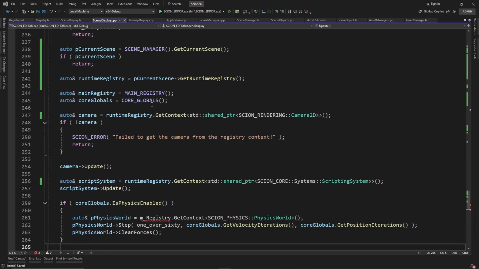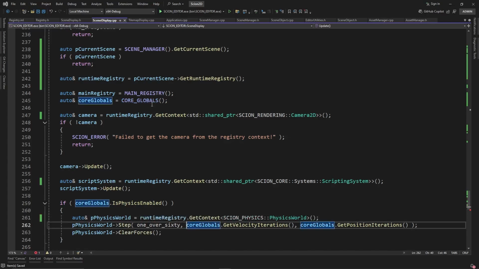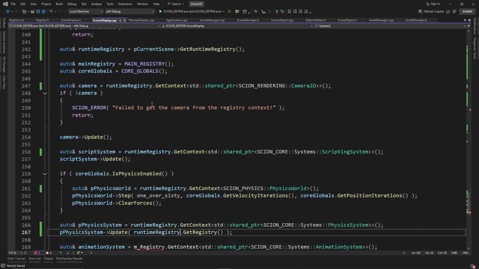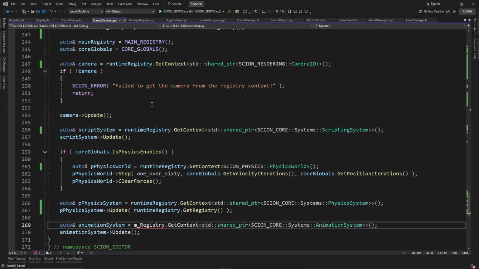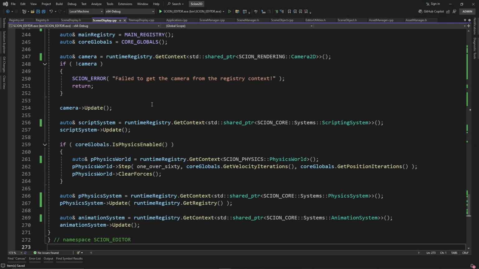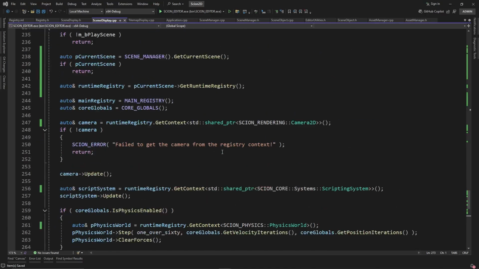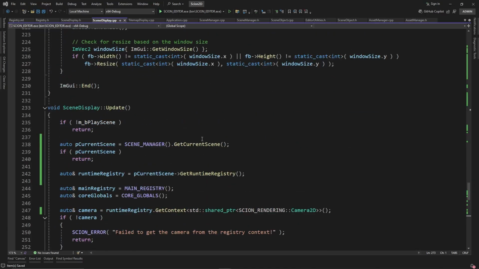Script systems in the runtime registry. Physics world will be in the runtime registry. All this stuff, that goes there. That goes there. Cool. I honestly think that should work for us. So basically now everything is based on the scene. So if we don't have a scene loaded, then it won't run at all.